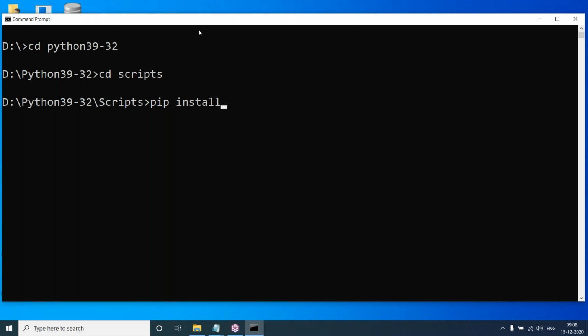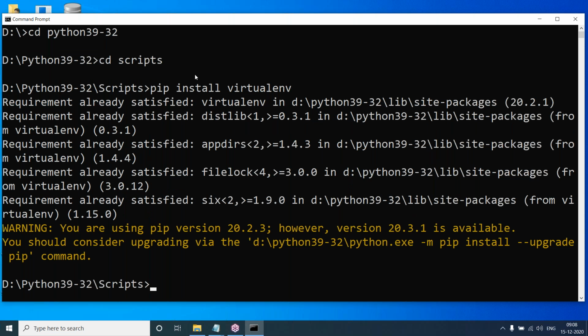Here, pip install virtualenv. This is a tool or software used to create virtual environments. In my system, it will show requirement already satisfied. So now moving to the location where to create the virtual environment.